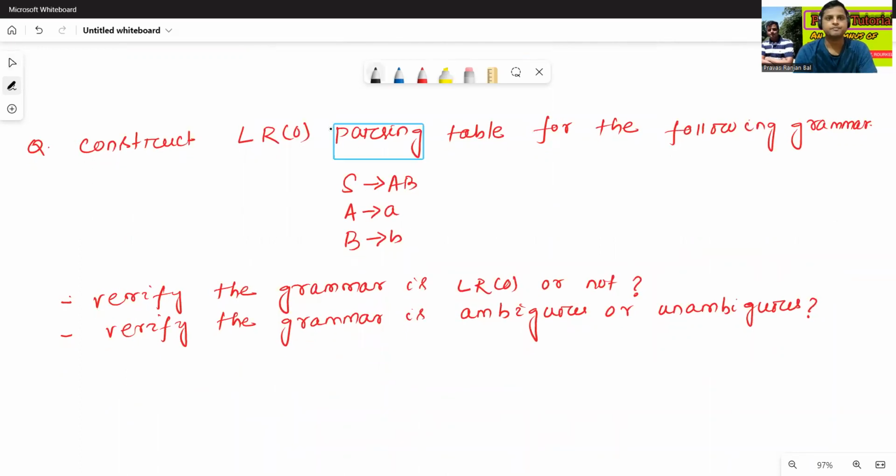This is the question. Construct the LR0 parsing table for the following grammar: S to AB, A to A, B to B. This is one context-free grammar. Now we'll construct the LR0 parsing table.